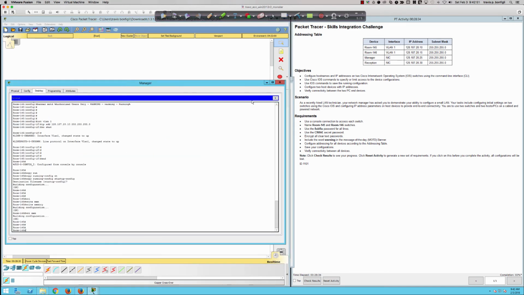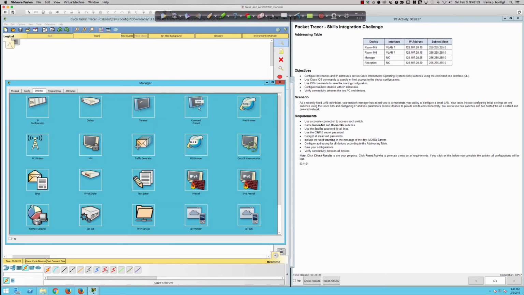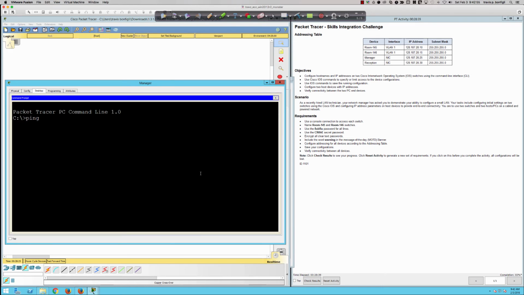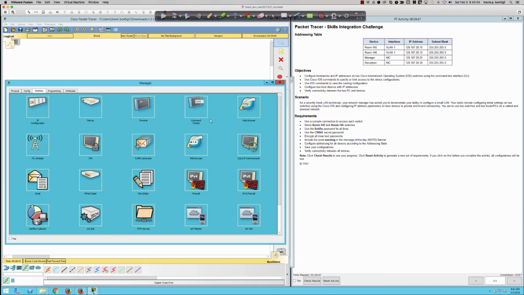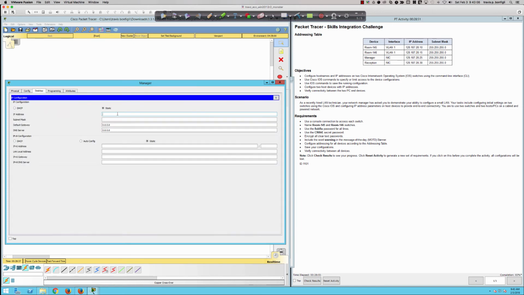So from the manager PC, I'm going to close the terminal window down. Let's bring the command prompt up. So can I ping the PC to which, oh, you know what it is. Maybe we need to configure that. I'm sorry. It says configure addressing for all devices. All right. So here we go. I assumed the PCs were going to be set up, and they are not. And so I think this may be our missing link here.